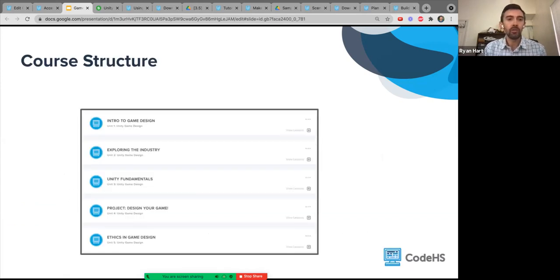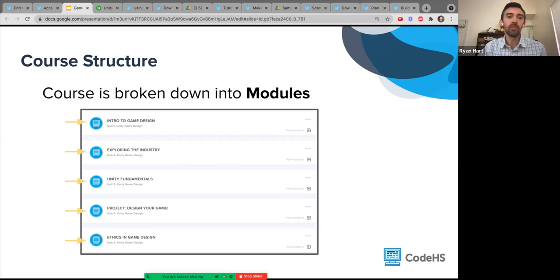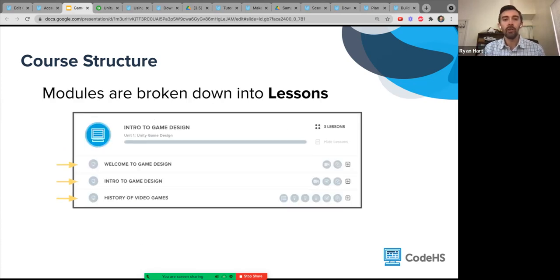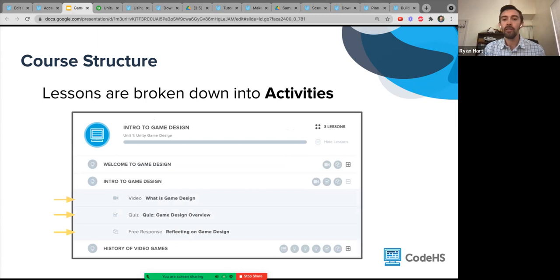Okay, so let's look at the course structure. We still use the main CodeHS platform for the structure of the course and organizing it, even though a lot of it's in Unity. So top level, the course is broken into modules, which are the main topics within the course. Within each module, there are lessons. This first module has three lessons, and then within each lesson, we have the activities. This course, again, is a little different being a design course.